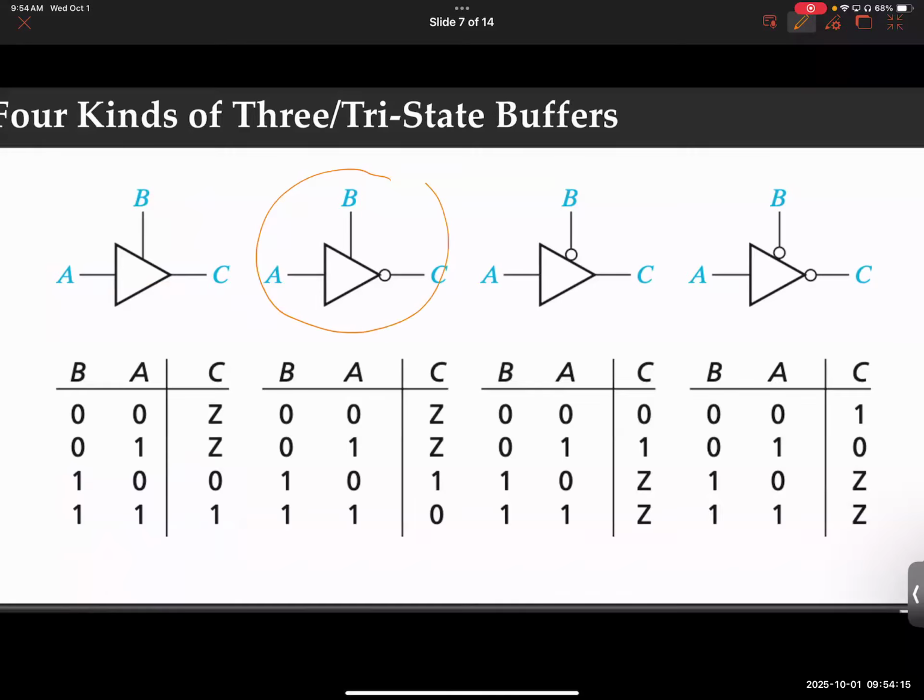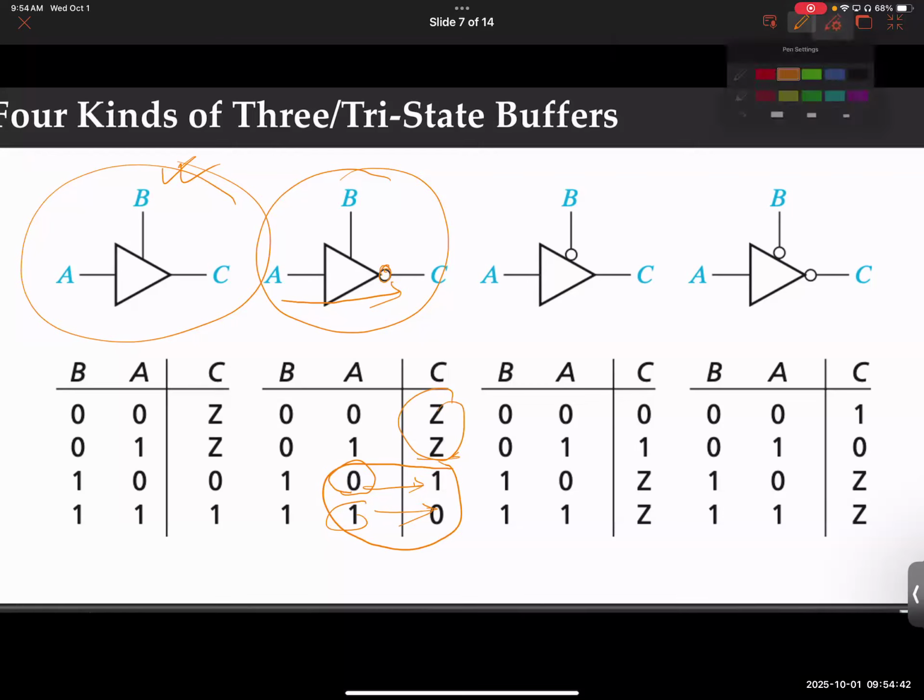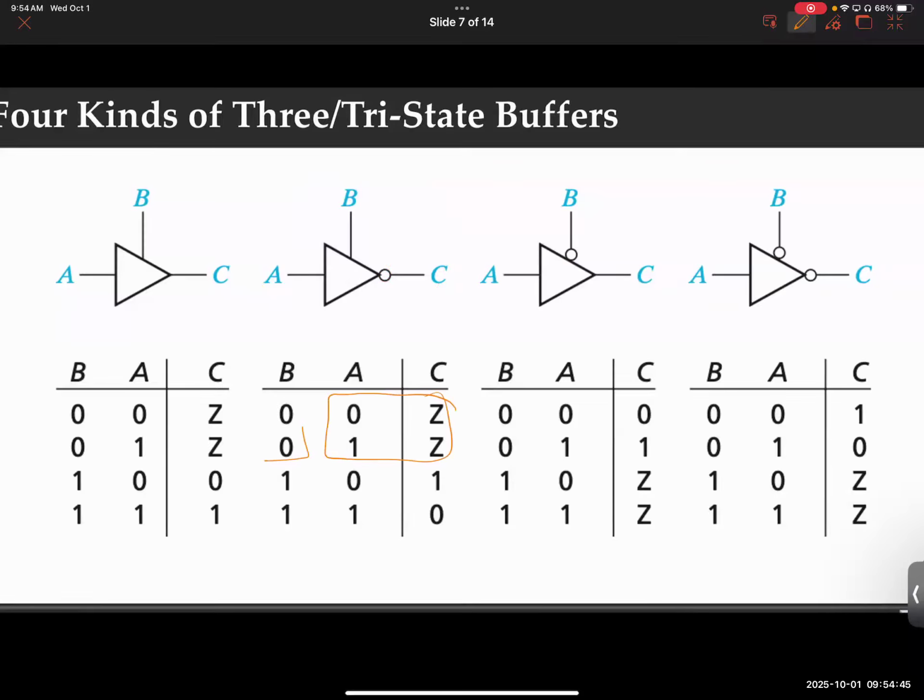Okay. What is the difference here? Like I said, don't be intimidated by this. It does exactly what this buffer does, except it does the opposite. Meaning, it not only provides the input to the output, it also inverts it. So whenever A is 0, your C is 1; A is 1, C is 0. Exactly the same, but inverted. But in terms of the high impedance node, nothing changes. As long as B is 0, your node is always high impedance. Are you all with me so far?